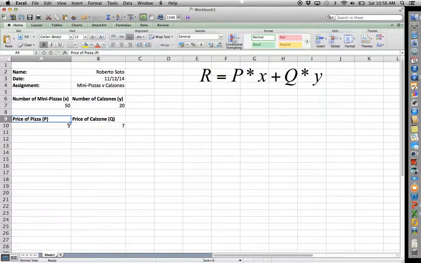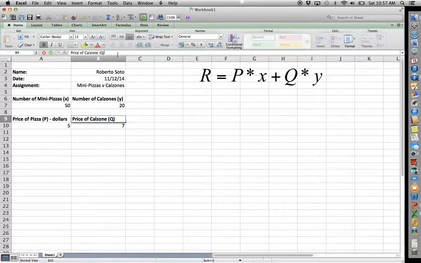So I want to show you how to edit these cells. Here where it says price of pizza, we can go up to this bar. Usually it's called the formula bar, but it's not a formula right now. I'm going to press hyphen and then dollars. And then I'm going to do it again for the calzones, a hyphen and then dollars so that we have units.